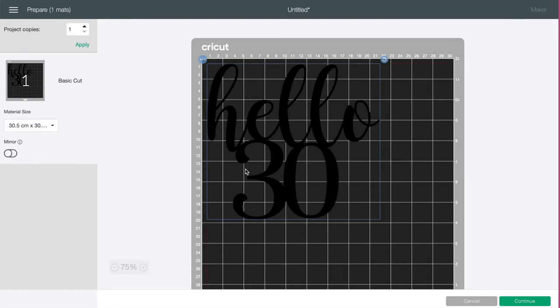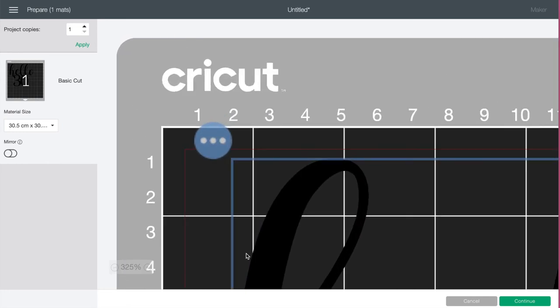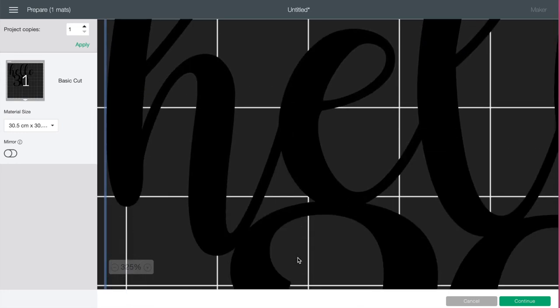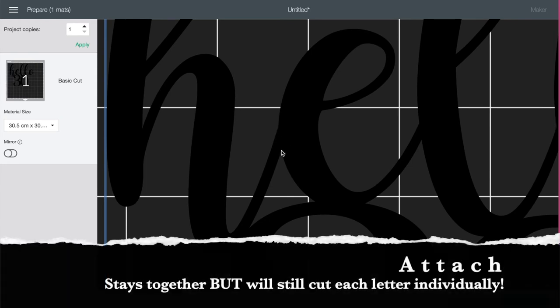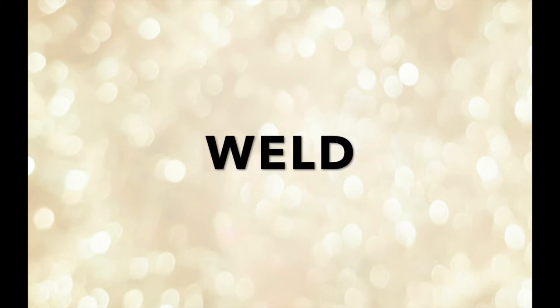Right away, you'll notice that the design is how we like it. It looks the same as it did in Design Space, and it's all stuck together. It's kind of hard to tell with black, but when I zoom in, you're going to notice there's a little line here. Your machine is going to cut this line, and the finished product is going to be every single letter cut apart, even though they're placed together on the mat. To fix this problem, we just need one more tool, and that brings us to Weld.